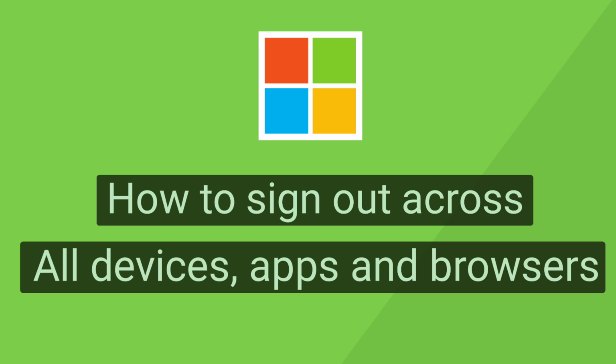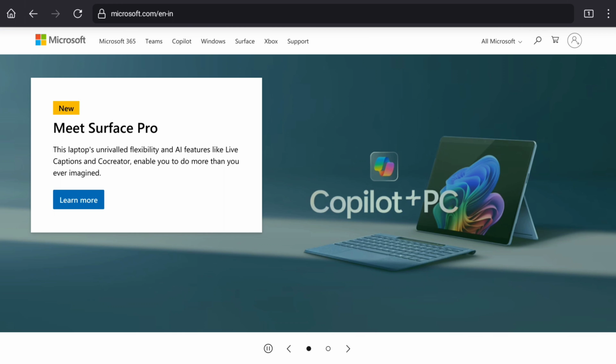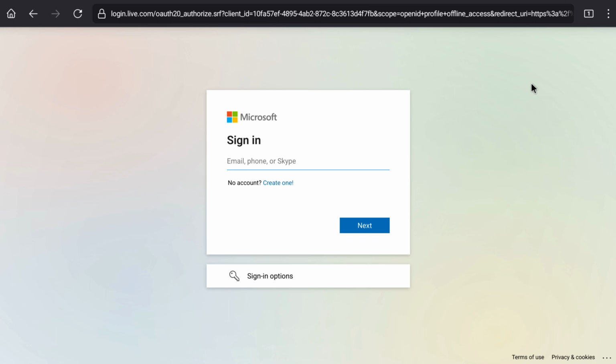So in order to sign out or log out of your Microsoft account from all devices and browsers that you have signed in, first open up any browser on your smartphone, PC, tablet or laptop, and then come over to the official website of Microsoft, microsoft.com. And here in the official website of Microsoft, click on sign in or the profile icon at the top right corner. And then log into your Microsoft account using your email and password.